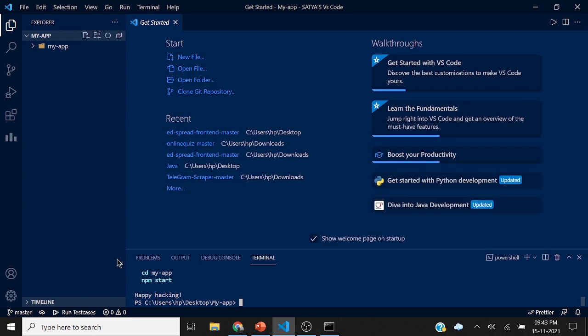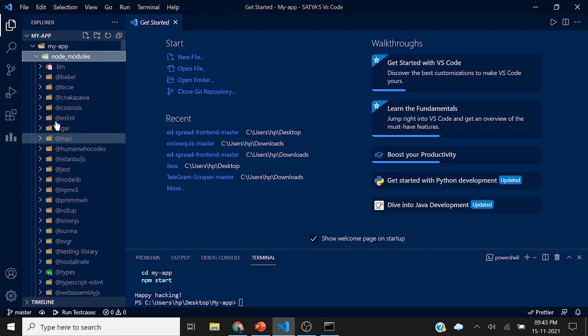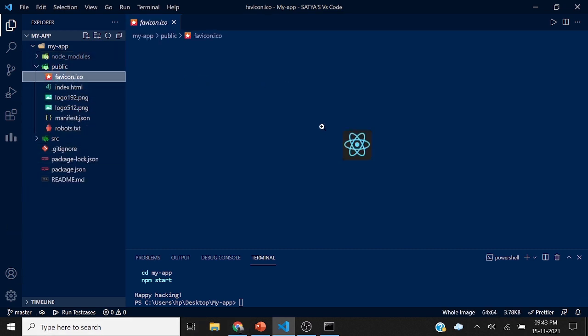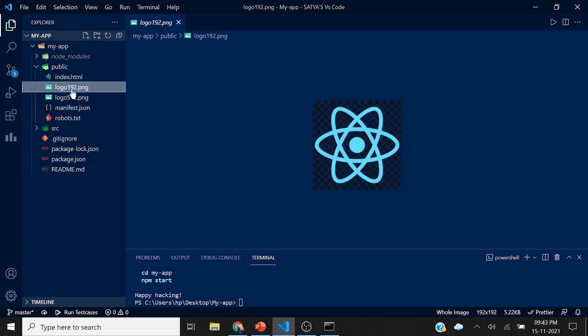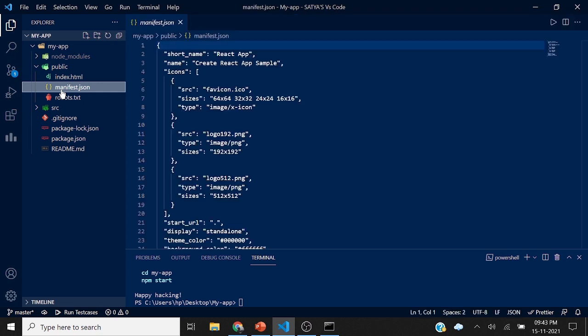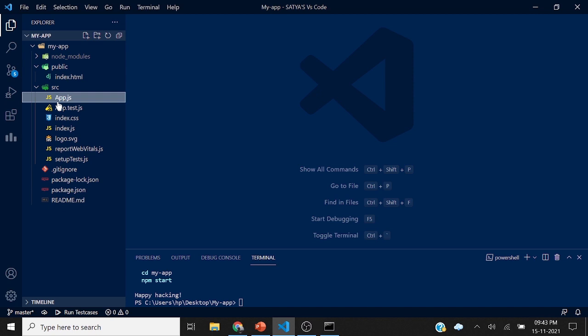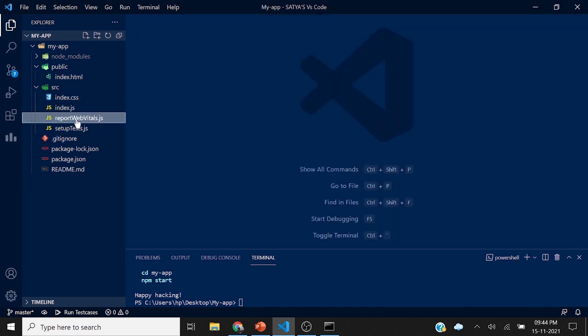Before running it, let's make some changes here. This is my folder called my app, and these are the node modules which are the dependencies of React. Now we'll edit in the public folder. All these are not important to us, so let's delete them. Index.html is important. Now in the source folder, we just need index.js and index.css. All the others are not important.